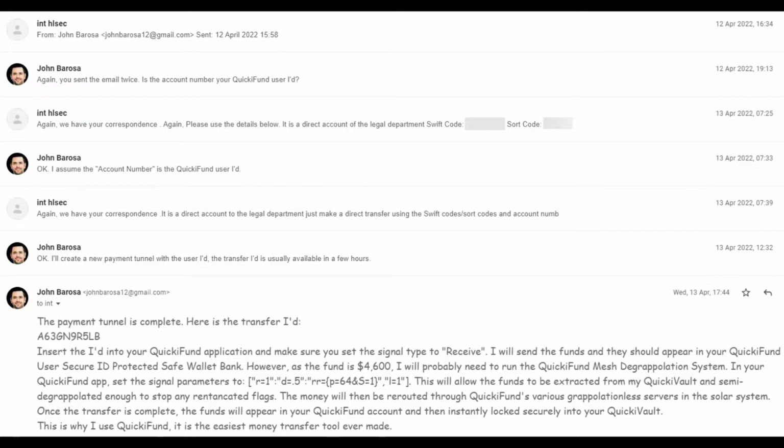In your QuickiFund app, set the signal parameters to this. This will allow the funds to be extracted from my Quickie Vault and semi-degropulated enough to stop any rentancated flags. The money will then be rerouted through QuickiFund's various gropulationless servers in the solar system. Once the transfer is complete, the funds will appear in your QuickiFund account and then instantly lock securely into your Quickie Vault. This is why I use QuickiFund. It is the easiest money transfer tool ever made.